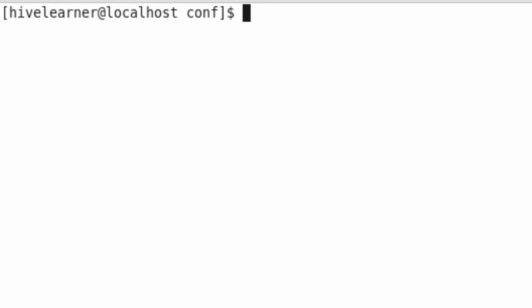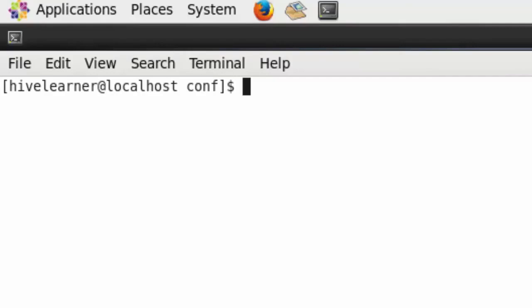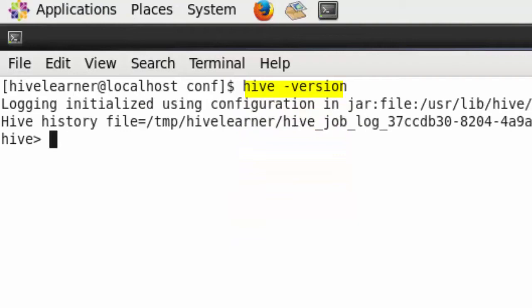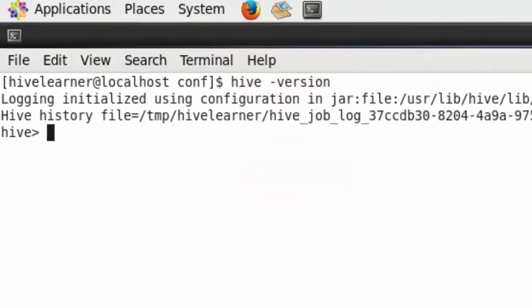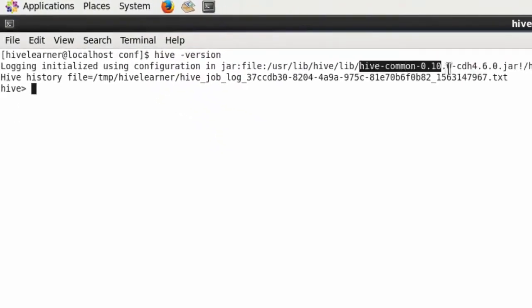Let us spend some more time on Hive shell and understand different commands. To know the version of the Hive that is currently running on the system, type hive -version. This will show that the current Hive version is 0.10 and it is part of Cloudera distribution of Hadoop CDH 4.6.